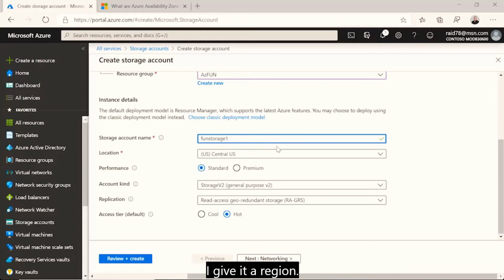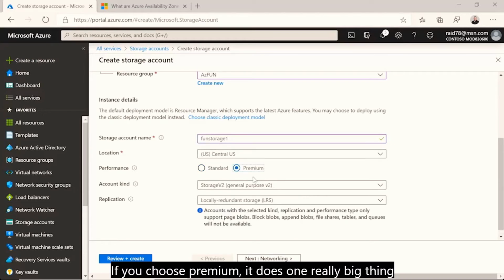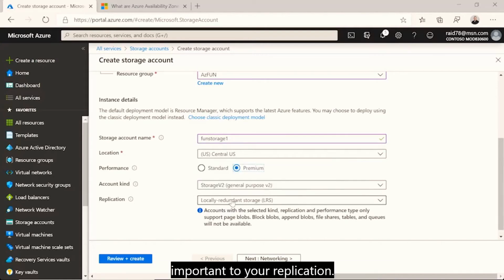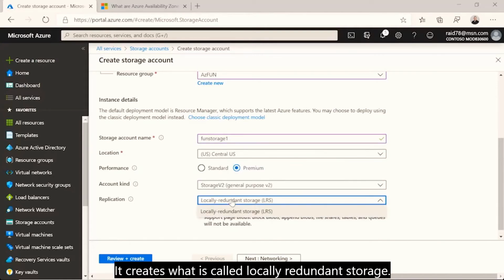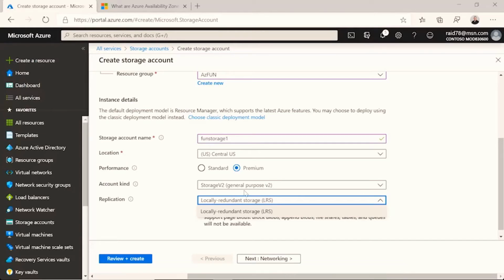I give it a region. I have the ability to choose premium. If you choose premium, it does one really big thing important to your replication. It creates what is called locally redundant storage. I'll talk more about that in a second because there's a big story here, folks, that you're going to need to know, not only for this exam, but every exam moving forward. You have to understand what we do under the covers for replication.